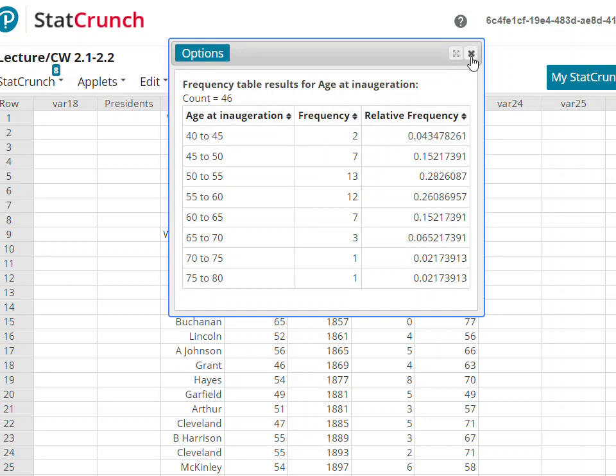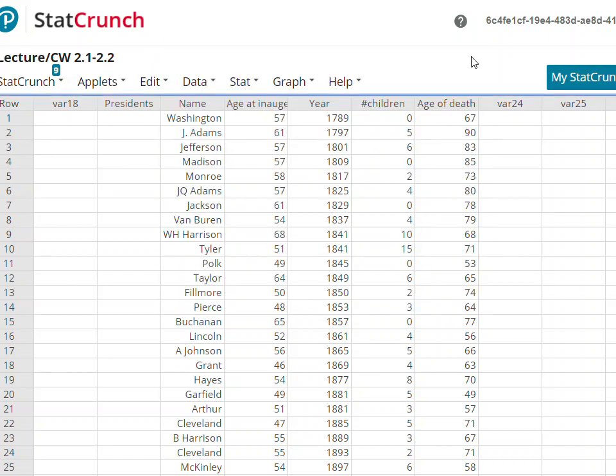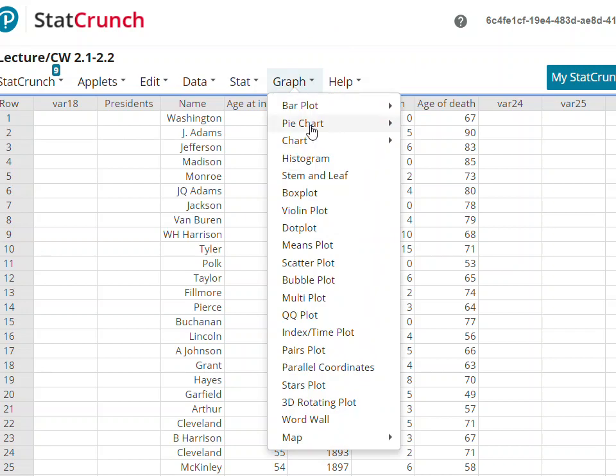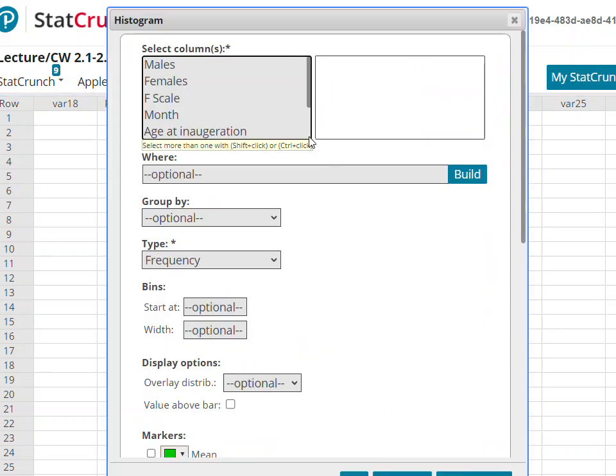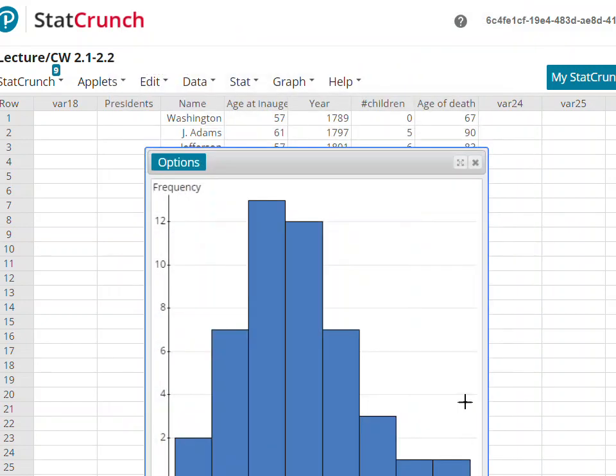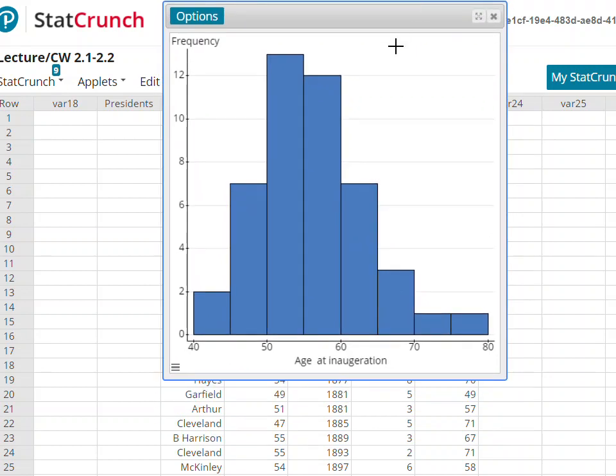Now, as we spoke before, this is one way for us to summarize our data into a table, but we want to specifically talk about now how do I create graphical displays for quantitative variables. And that's going to look like a histogram. So the first graph we want to create is called a histogram. Let's go to Graph, Histogram. Age at inauguration is the column we're specifically referring to, and we're not going to do anything else currently. I'm going to come down to the Compute section, and I've now created my histogram.